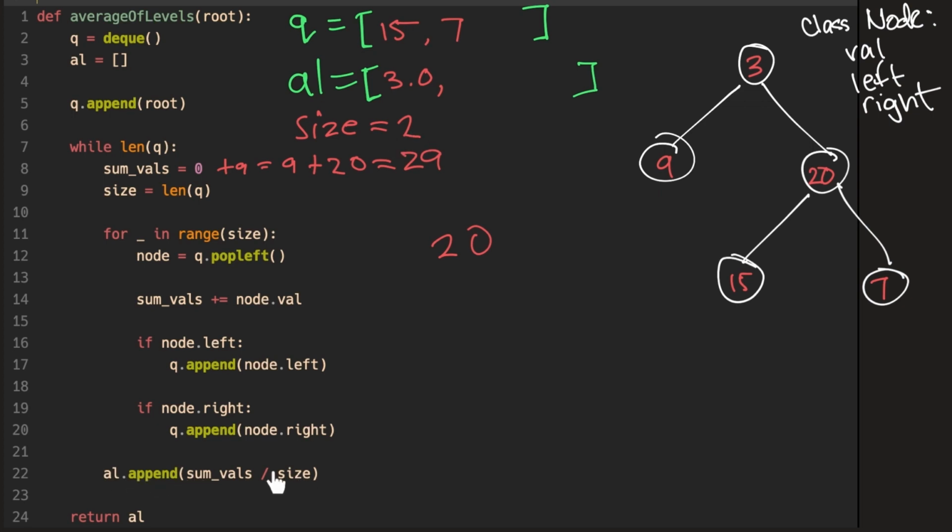So then we'll end up here where once again we will append the average for this level to our averages list. So our sum values now is 29 and our size is 2. So 29 divided by 2 is 14.5. So to our averages list, we put 14.5. And we are done with this 20. And once again, we end up back to the top of our while loop here.